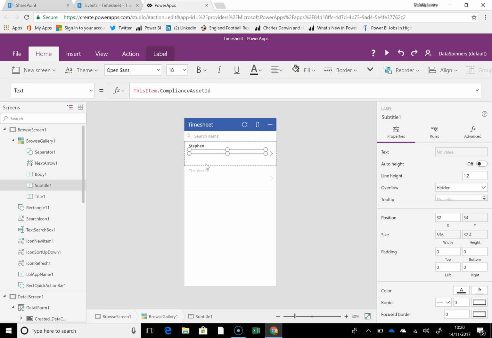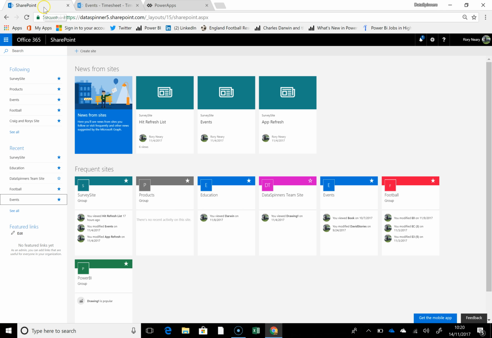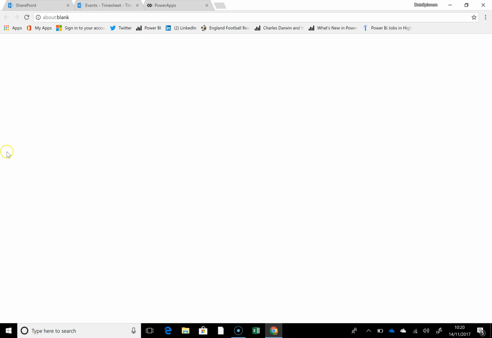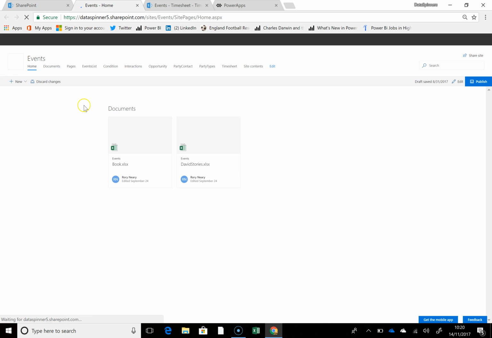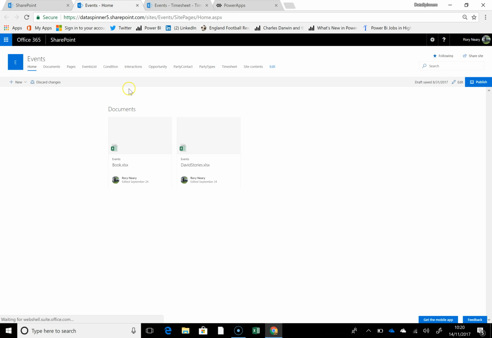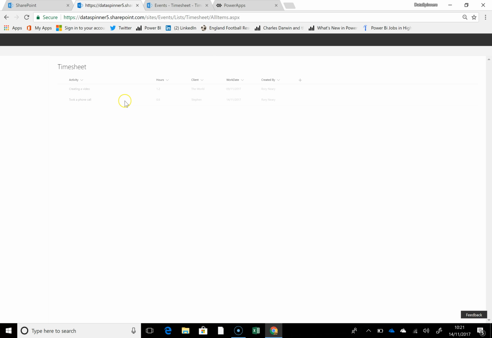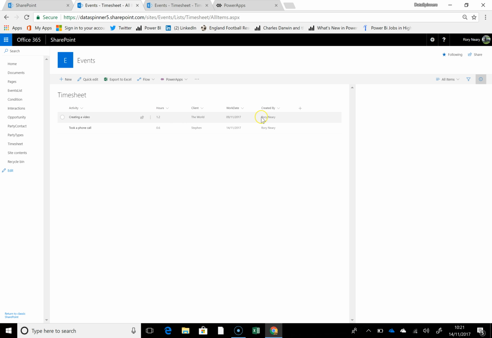So the first thing I'm going to do is refer back to this SharePoint list, because it bounces directly onto the PowerApps page. I'm going to go onto this timesheet, and we know that we have just a number of things here. So we've got activity, hours, client, work date, and created by is a default. So I'm not sure how this activity is going to come through.